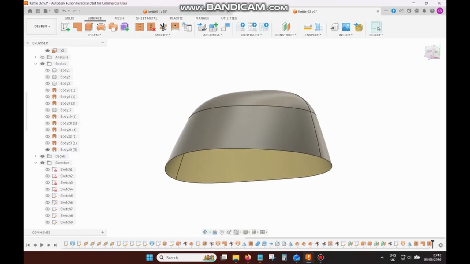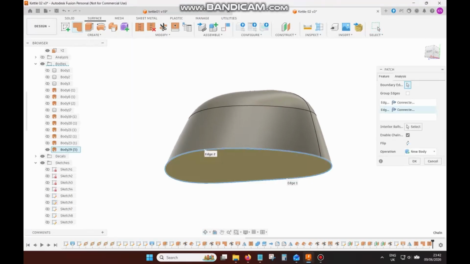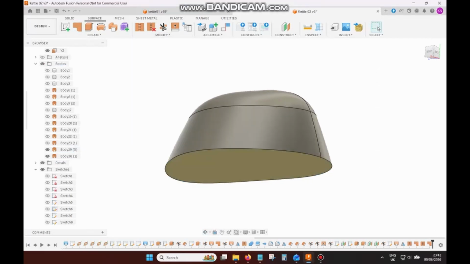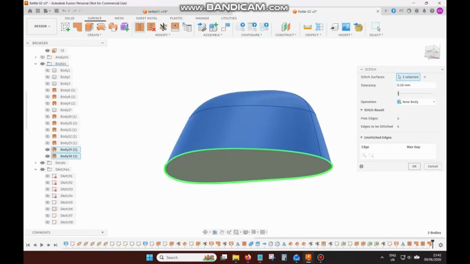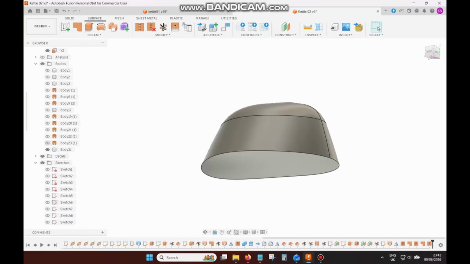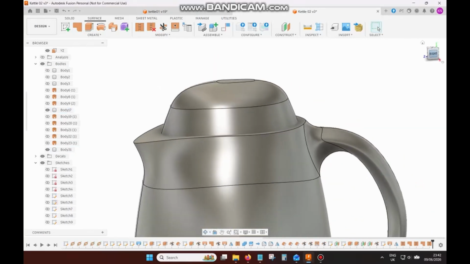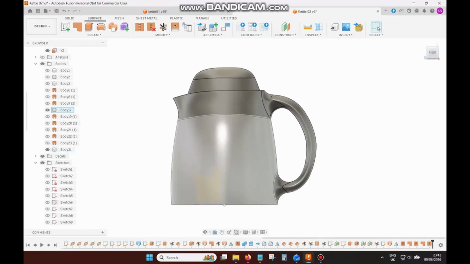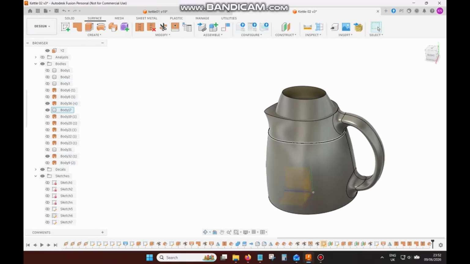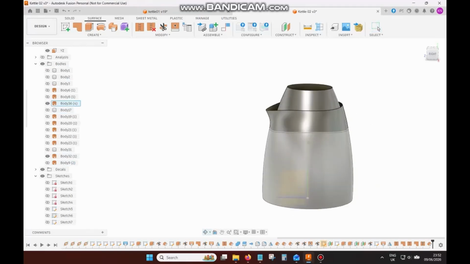I'm going to knit that. So now that's all one piece, and then just fill in the bottom. Knit that together. And there's our stopper. So just for a little bit of extra work, I'm going to create the thickness, create the cavity within the main body.